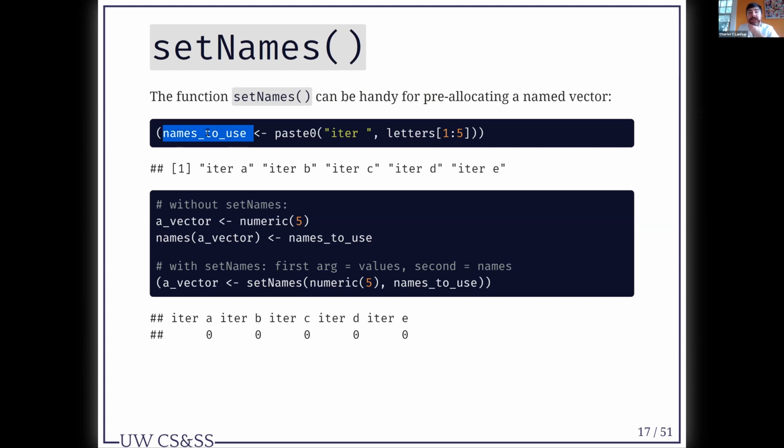I'm first going to create the names I want to use, once again using the paste0 function. Here I say I want to create names which are equal to paste0 of "iteration" and letters[1:5]. So R will recycle "iteration" to be the same length as letters[1:5], producing iterationA, B, C, D, and E. So this gives me some names to work with. I then create a numeric vector of length 5 called a_vector, and I could assign names_to_use to names(a_vector). This would give me this vector down here.